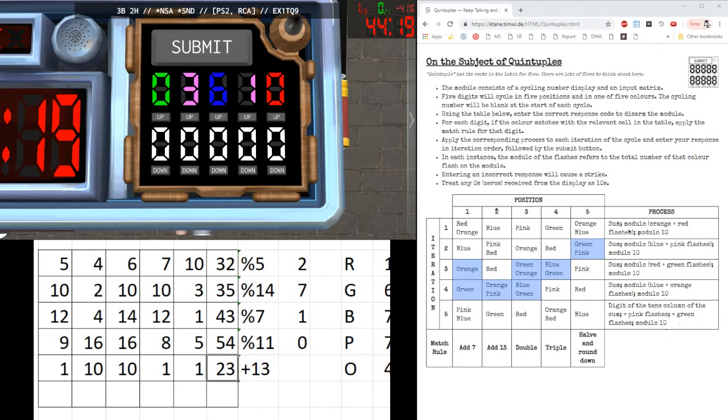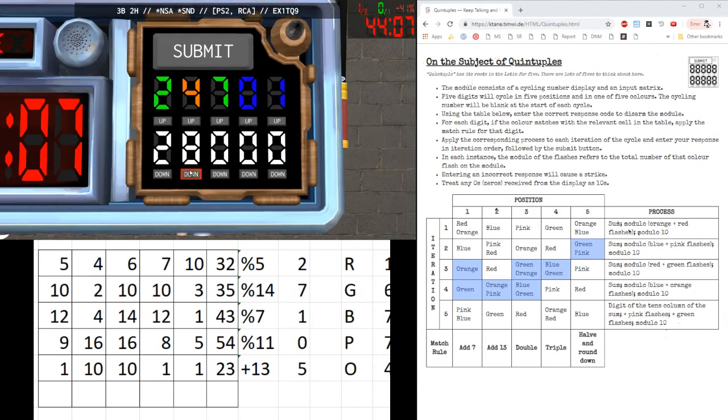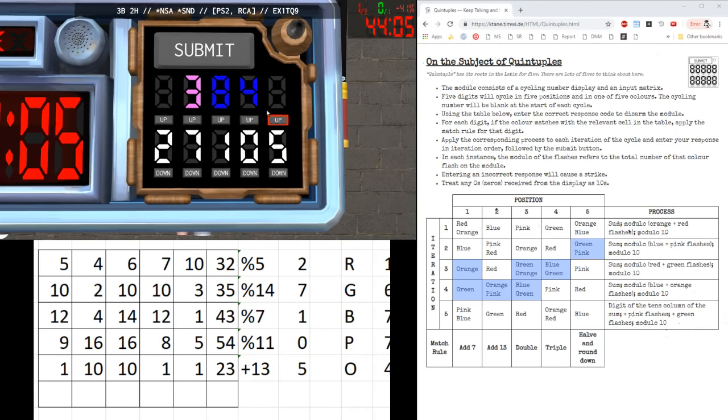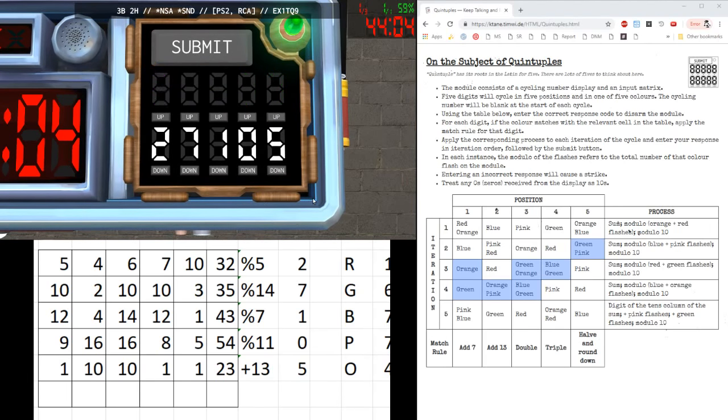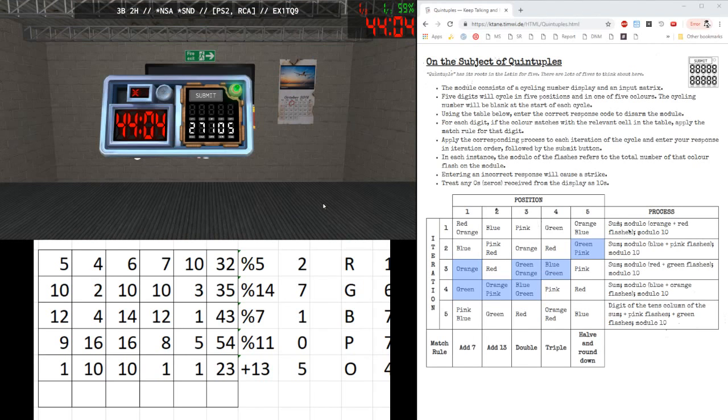2. For this one, it's... Excuse me. Remember, for this one, to take the tens digit of the sum. That's 2 plus 13 is 15, mod 10. And we're done. And that is Quintuples.